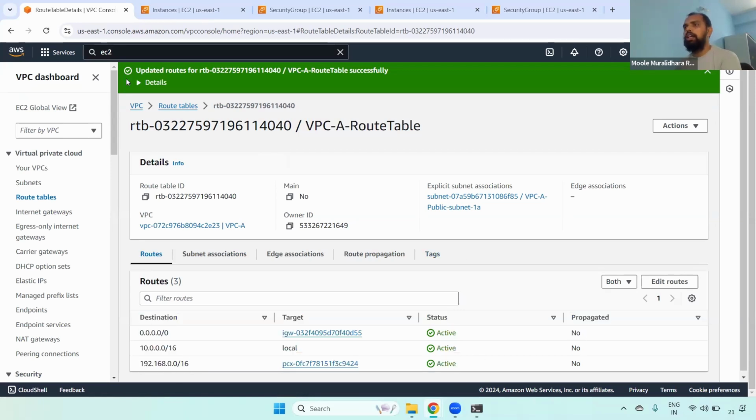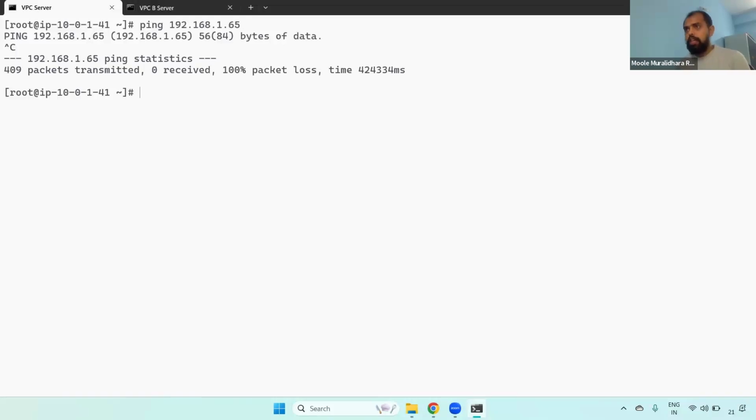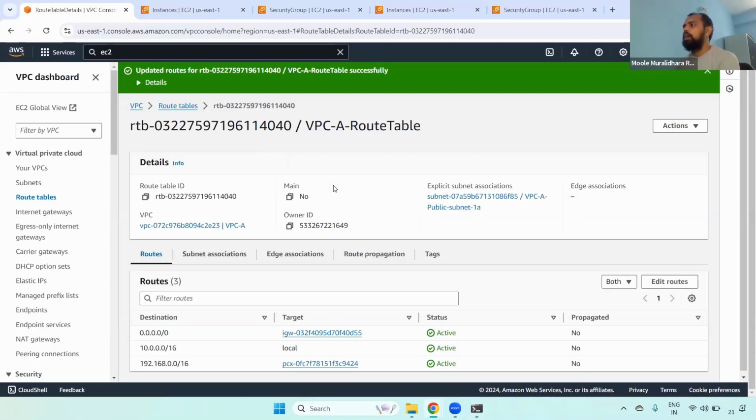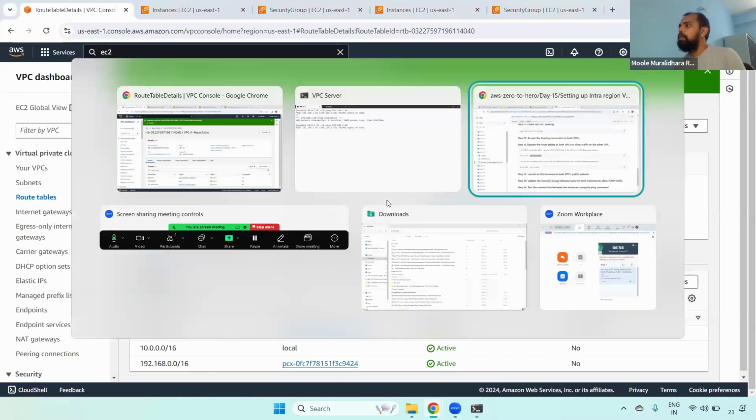Now I'm trying to connect from here. Now I'm trying here. Still I'm seeing that it's not able to connect. So what do you have to do? Setting up only one way won't work. You have to set up VPC B as well. So far we have set up VPC A, that is fine, and we have added those particular routes to the peering. Now you have to set up VPC B as well.